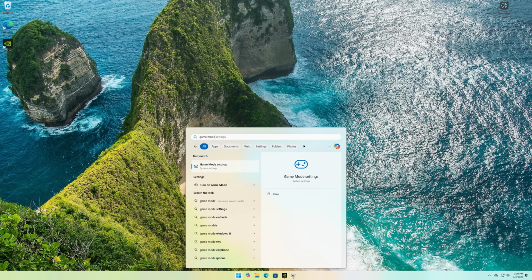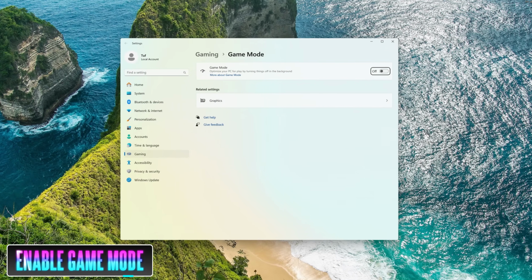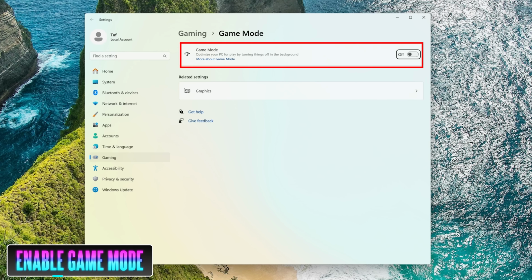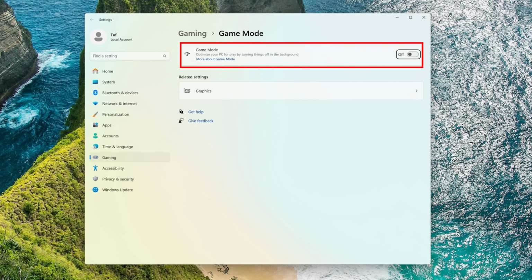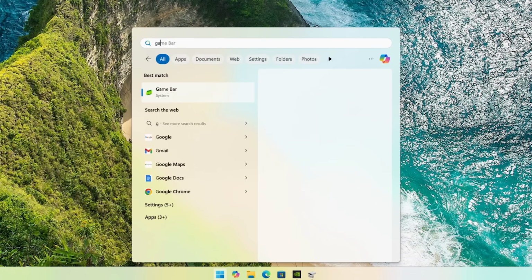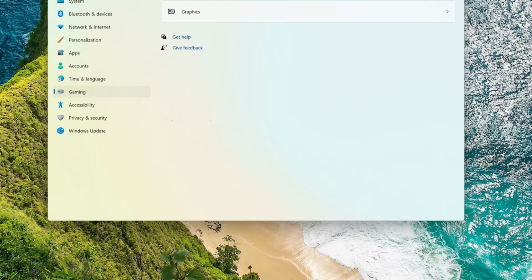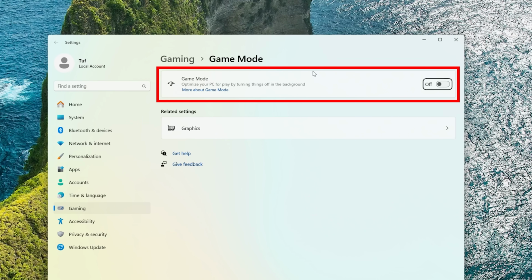Game mode is another setting that you should always leave on. This will limit the amount of apps you use in the background and allocate those resources for your games, which will result in higher frames and smoother gameplay. To do this, simply search for game mode, go into the settings, and enable it.